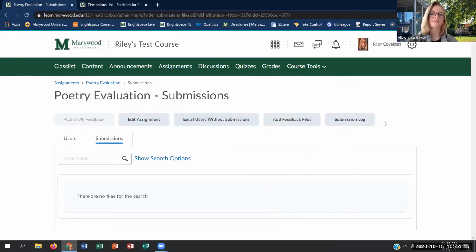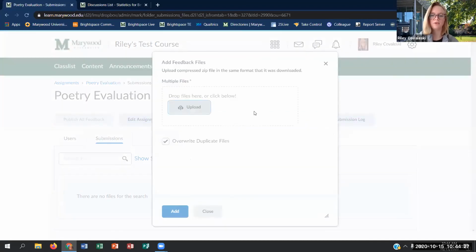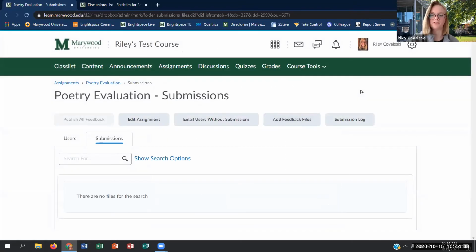Now, if you're someone who likes to use Word for track changes, so if you had file submissions from students and you want to track changes on their document instead of using the annotation tools in Brightspace, you can add feedback files. So you can click on feedback files and then upload a zip file of all the feedback files you have for your students. And that's an easy way to just put in your feedback instead of going through the annotation tools in Brightspace. But that's completely up to you.